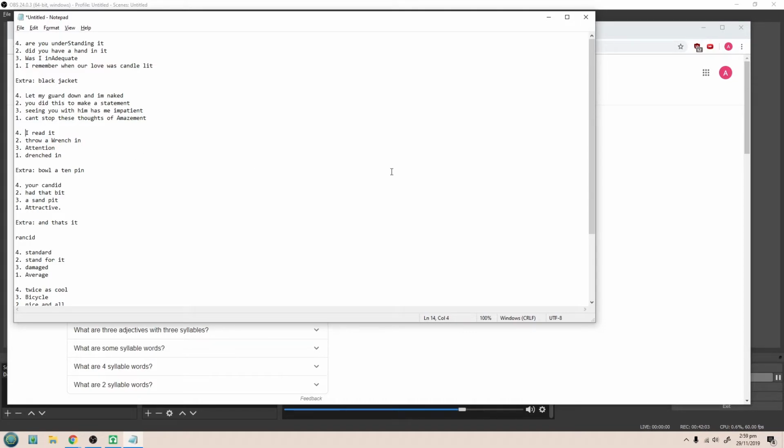I read it. What's something you can read? A diary. Ooh, naughty. A toolbox is not something that we want in a song. So maybe like plans, throw a wrench in the plans, or a heart.